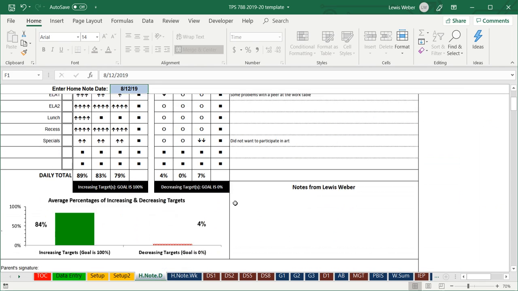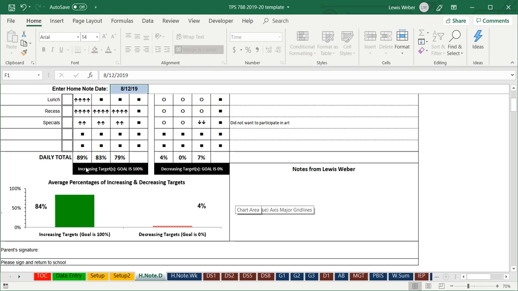Also, as we scroll down, you can see that it provides a percentage for the increasing targets and a percentage for the decreasing targets, and it averages those percentages. So 84% of the possible rating points for the day for increasing targets were earned, and 4% for the decreasing targets. Now we want to see this as 0 for the decreasing targets, and we want this to be 100.